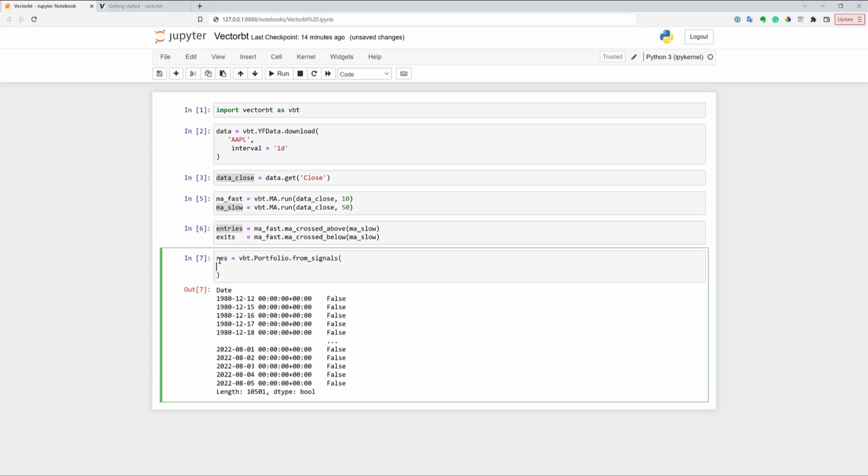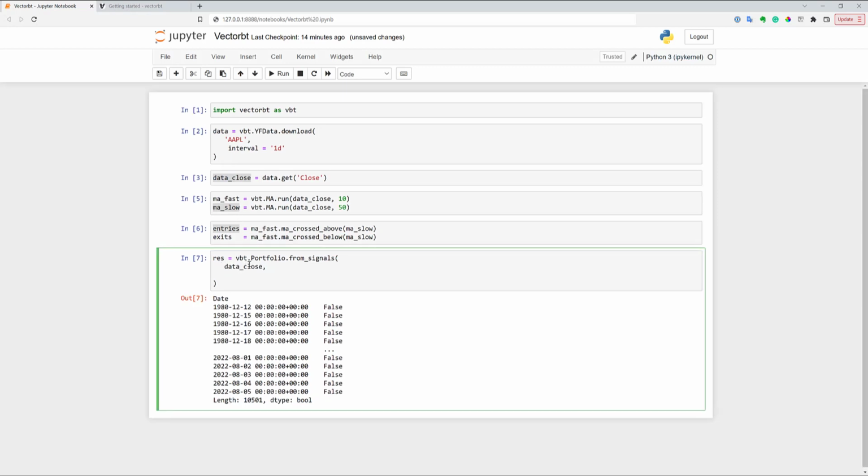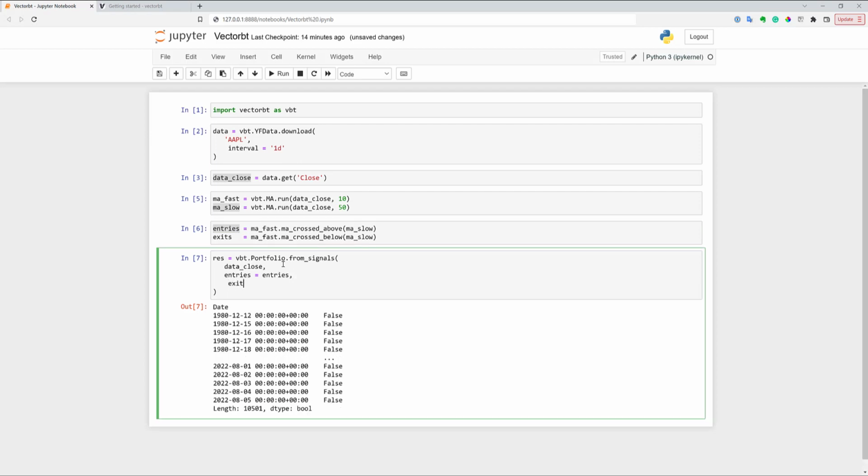And here you just need to specify a few things. First of all, I need to specify my data_close, and just pass the data I want my backtest to compute on. I also need to pass entries and exits.